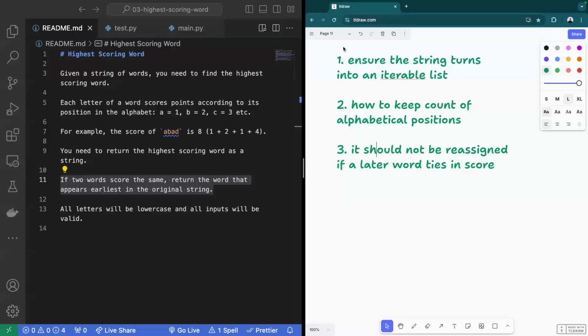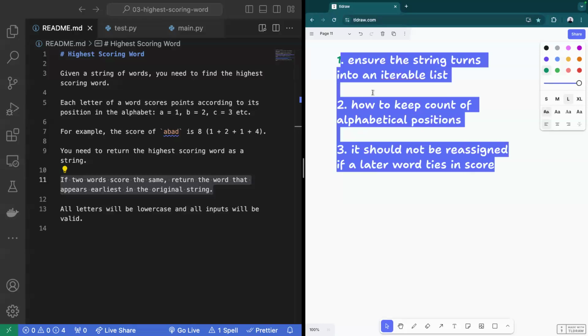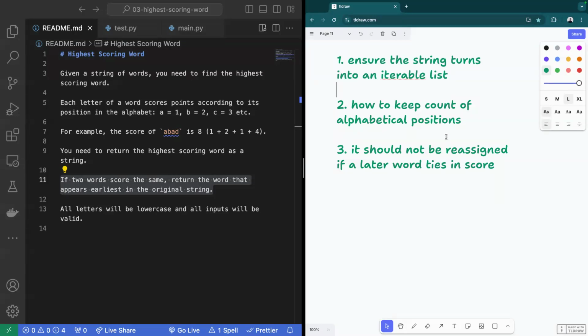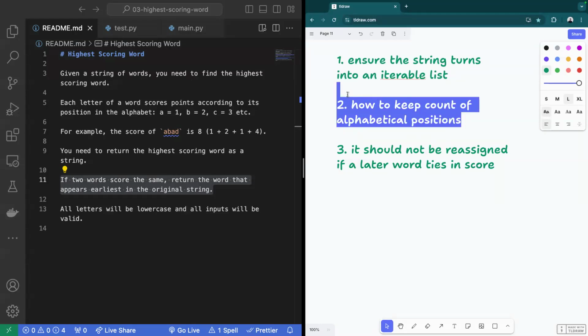Can anyone else think of some answers to these, or how could we go about solving these three little edge cases that I've been able to identify? Or does anyone else have any edge cases that I failed to consider?